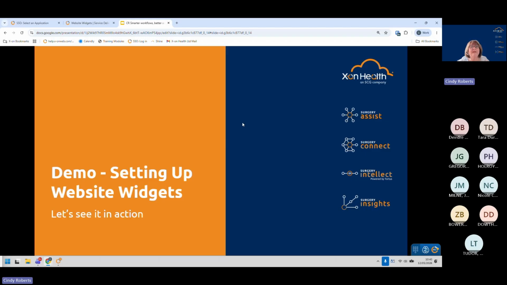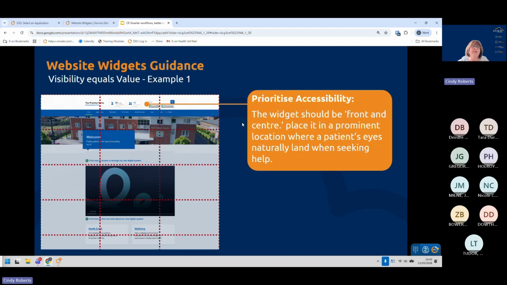So the website widget on here. So the benefit of the widget only works if the patient sees it before they feel the frustration of waiting in a long queue. So therefore, this widget really needs to be front and center. So ideally placed in a prominent location where a patient's eyes naturally land when they're looking for any help on the website. So the home page really would be perfect for a widget to sit, at least one of them anyway.